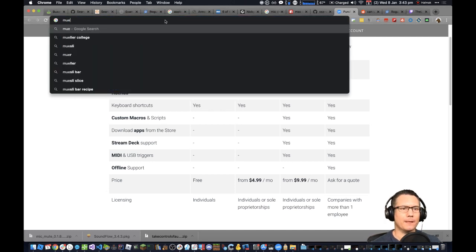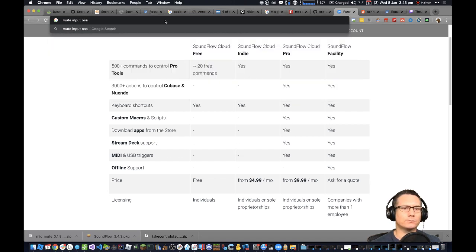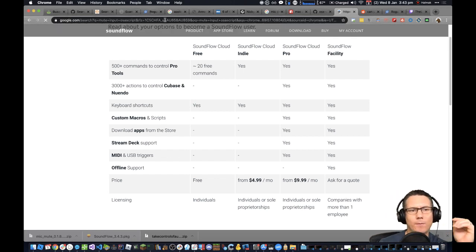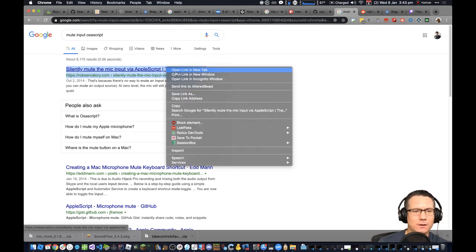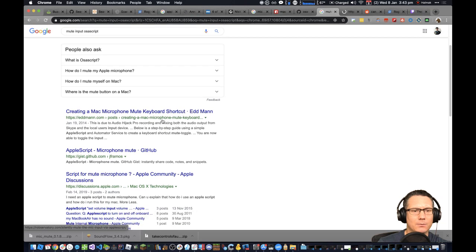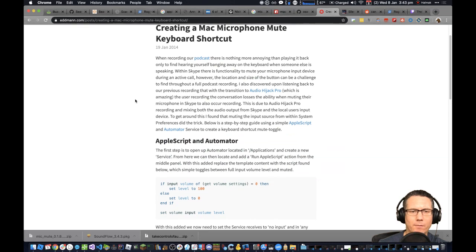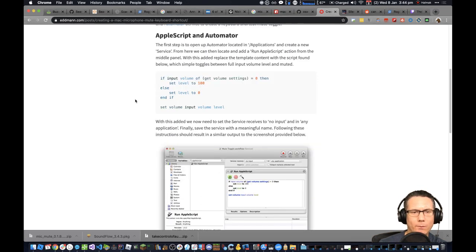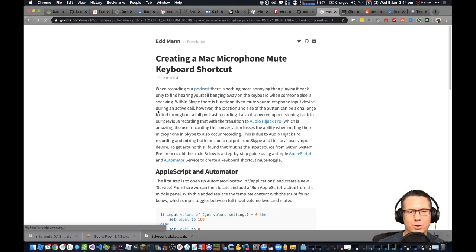Okay, so mute input, osascript. There's no way to mute an input source via AppleScript. Okay, a Mac microphone mute keyboard shortcut. Script microphone mute. No visual indicator. Boo!